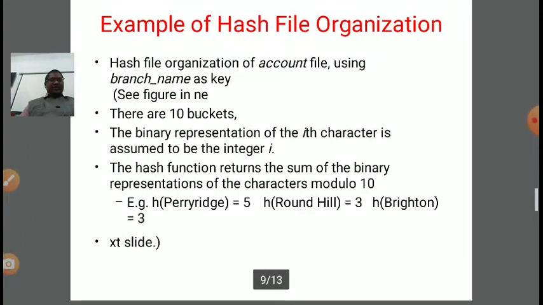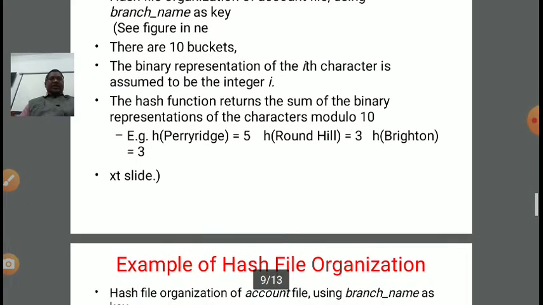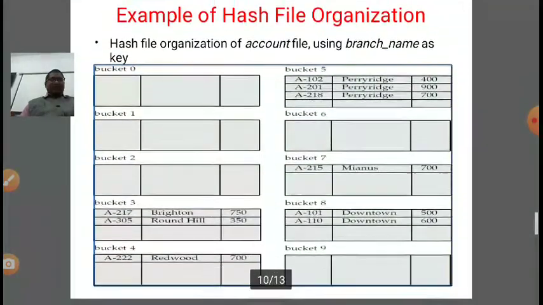So one example is written here. You will come to know how a hash function can be implemented. Suppose in hash file organization of the account file we use branch name as the key. We will see the figure in the next slide. There are 10 buckets.